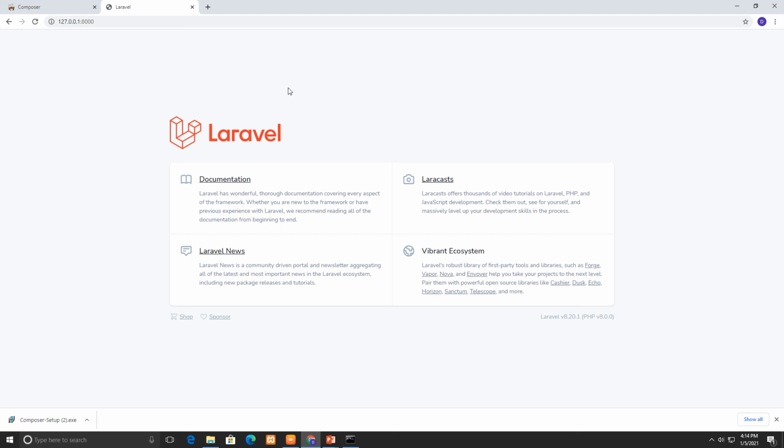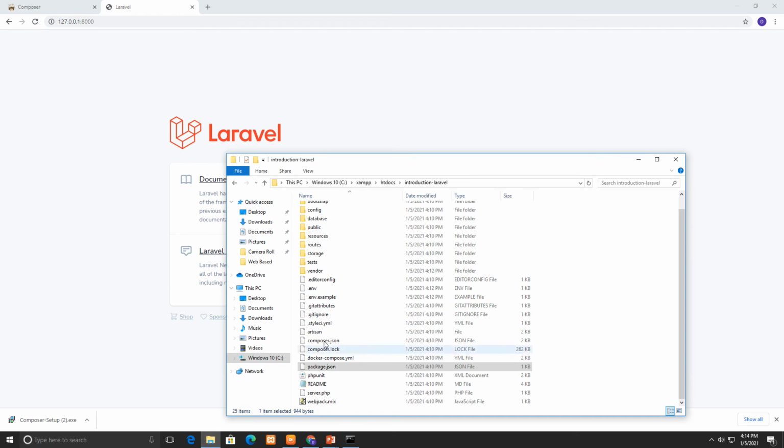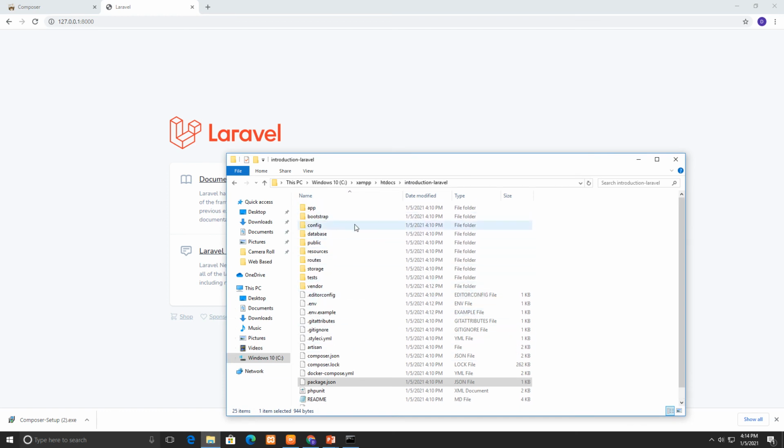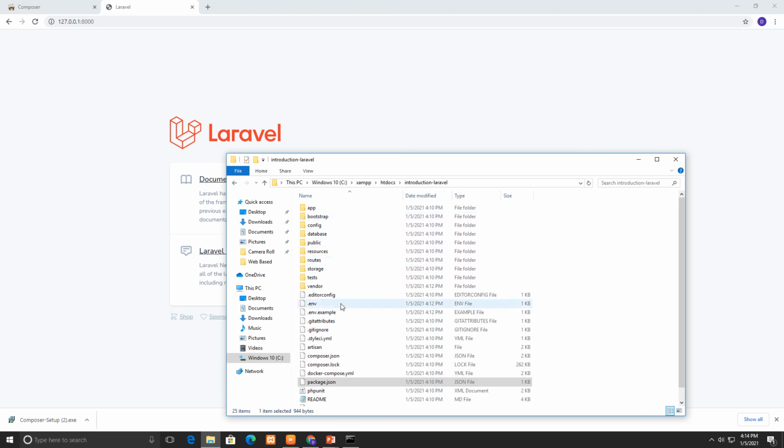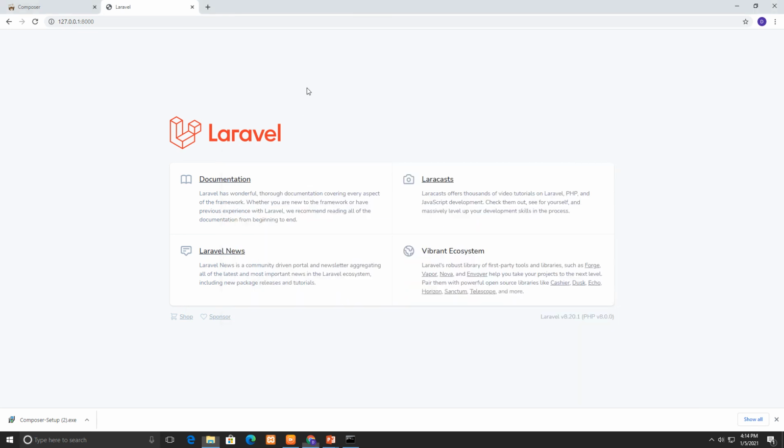In the next part, we're going to see how we can build on it. But before we build on it, we want to see what the structure of this project means: app, bootstrap, config, database, and the other files. What do all those things mean? We're going to venture into that in the next part. Thank you very much for watching.